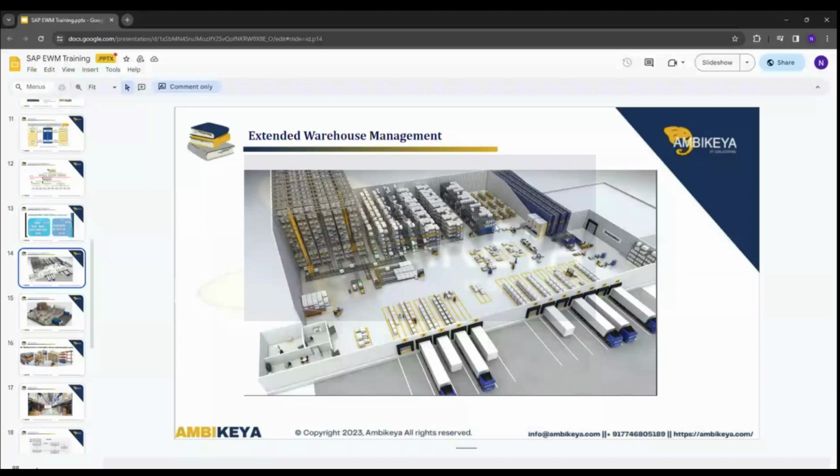Because every storage type is different, right? The size and dimension are different. Even this comes under the storage type. So there is something called the storage type role.